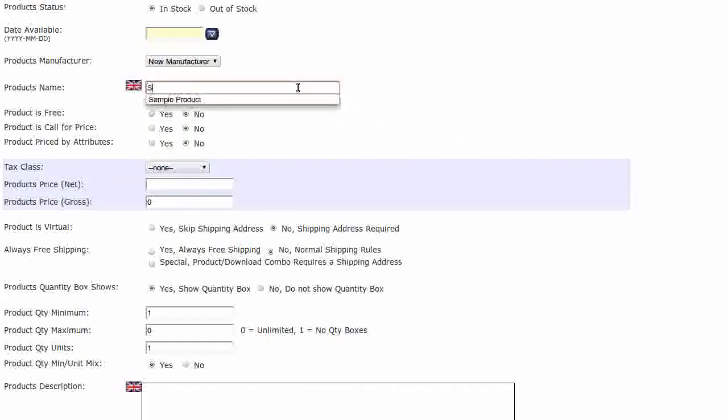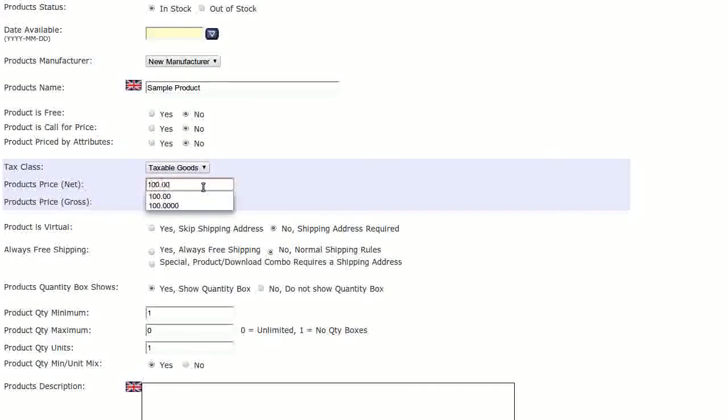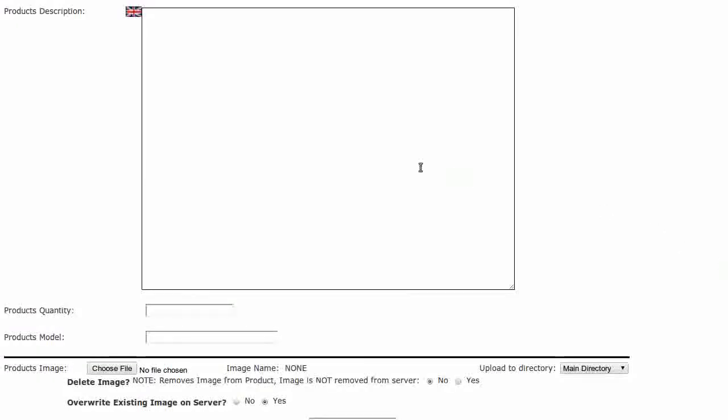Type in your product name. We'll leave these at the defaults. Select the product tax status. Type in the product's price. Let's skip down to the product description since we are leaving all of these set to the defaults. Type in your product description.